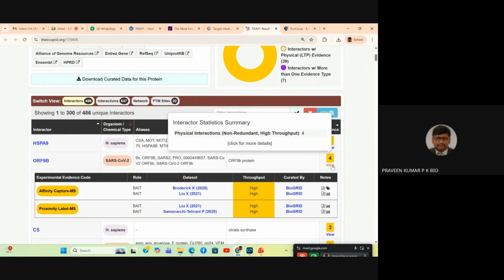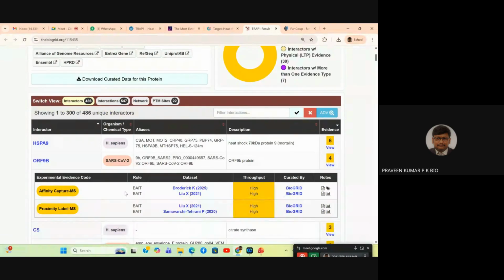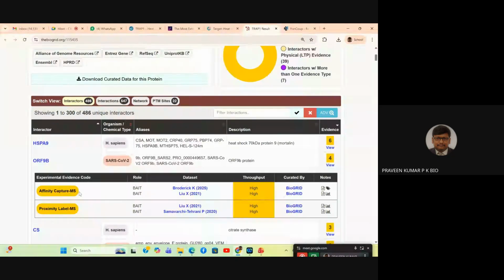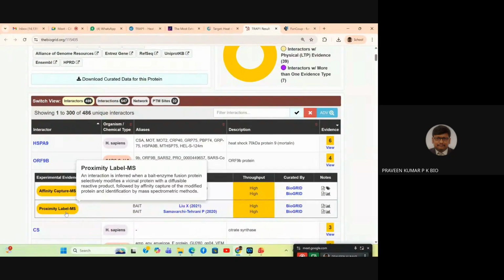If I click this view, we have four kinds of data. Of the four, two were captured from affinity capture mass spectrometry, and the other two from proximity labeled mass spectrometry.